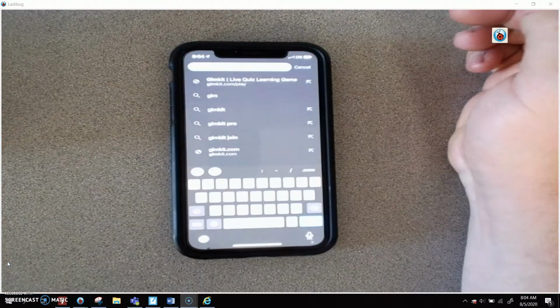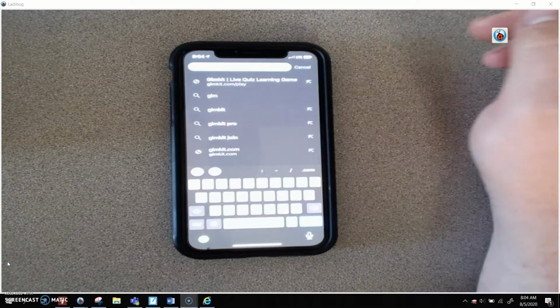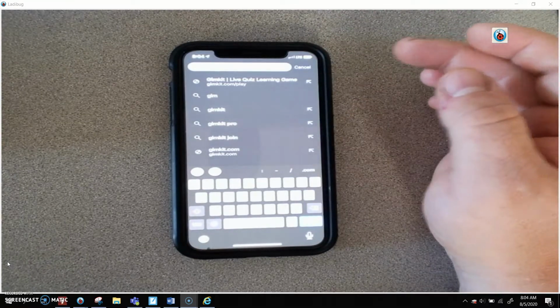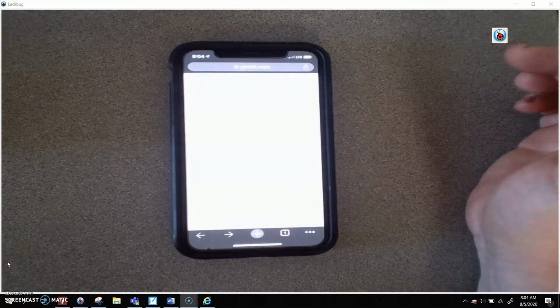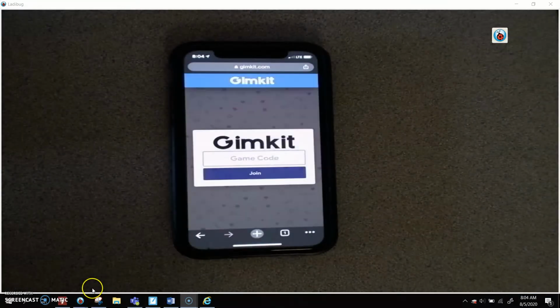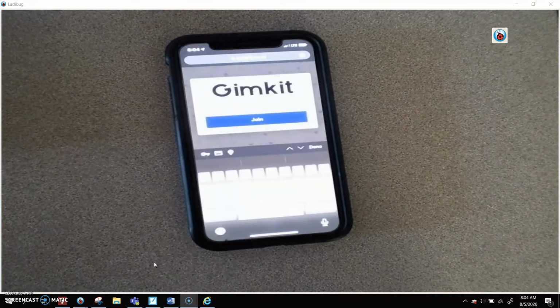Alright, today I want to show you how to use GimKit and play GimKit. GimKit is a game that we'll play. Sometimes it's just a class, sometimes you'll play it as a grade level. So what you would do is go to gimkit.com/play. Once you do that, then you're going to need a code. So it's going to ask you for a game code, which you're going to type in right here.